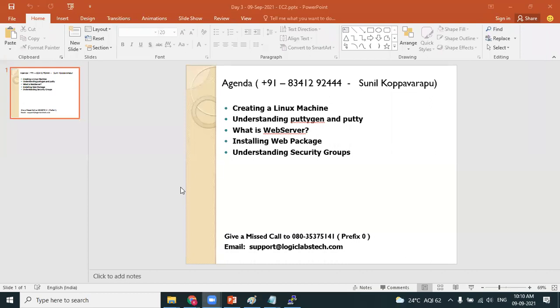Okay, that's not a problem. You can create a new user and you can provide a new password for that particular user. Instead of administrator, you can also connect with your own username and password. You can do that.